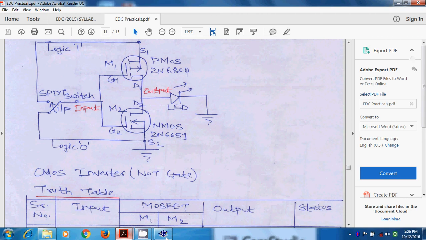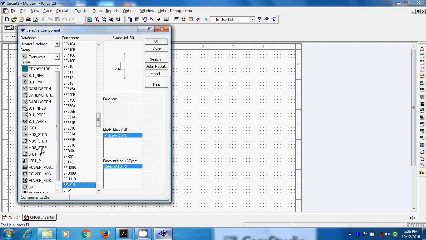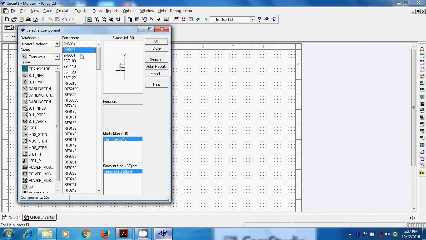Now we'll construct this circuit with the help of Multisim. Now I will take one NMOS and one PMOS. So I will go to MOSFET, enhancement type MOSFET basically. And as we know, in the case of enhancement type MOSFET, the channel is absent initially and then it is induced. So I will take the very first enhancement type MOSFET, which is N channel, and similarly I will take one more P channel enhancement type MOSFET, which is 849, this one.